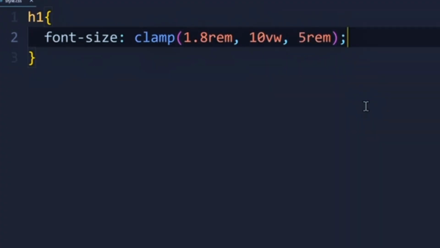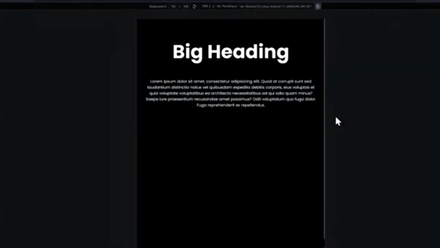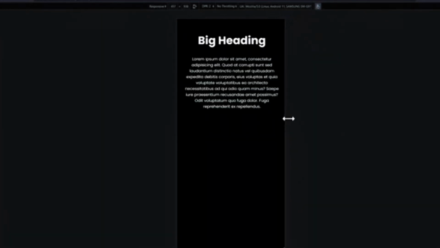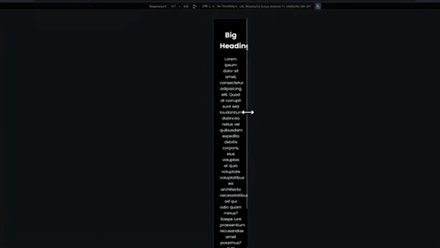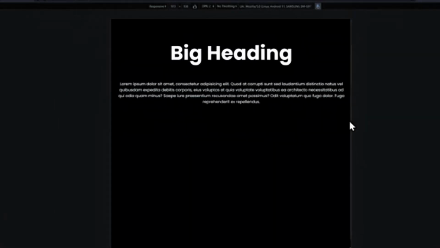So now the clamp function will always use 10 viewport width as long as our minimum or maximum value is not reached. This ensures that our heading works great on every screen, because it cannot be bigger than 5 rem, but it also can't be smaller than 1.8 rem. So in that case, it will create a line break if it gets too small. But I think that's fine. But there's still one more problem.